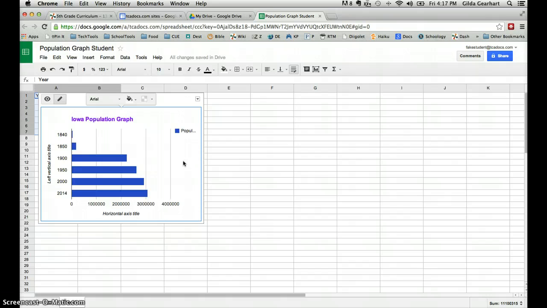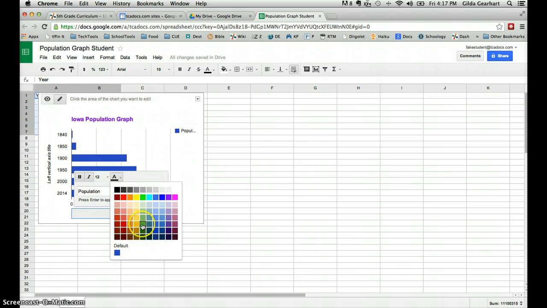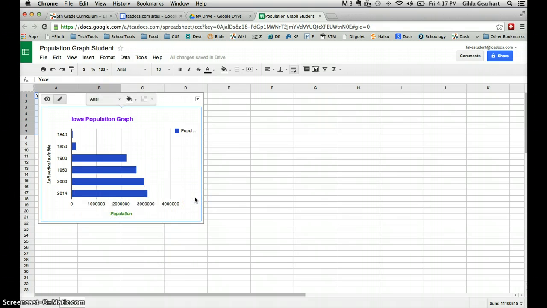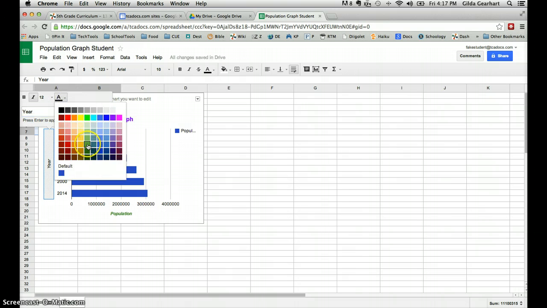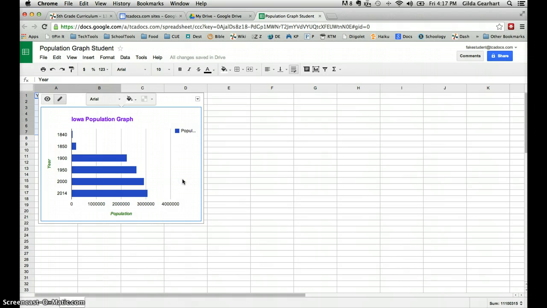Now I'm going to change the horizontal and vertical axes. So I'll start by clicking on the horizontal axis title down here and change that to say population. Again, I have to press enter to apply, and then I can make it bold. I can change the color. I'll pick this one, and when I'm happy with that, I click on just the white portion of the graph to exit edit mode. Do the vertical one. I'm going to call this years or year, and again, enter to apply. I'm going to change the color, make that bold, and then click on the white part to exit edit mode.